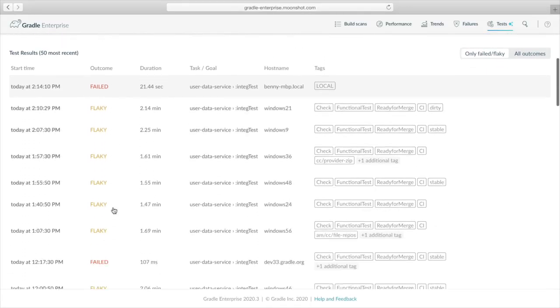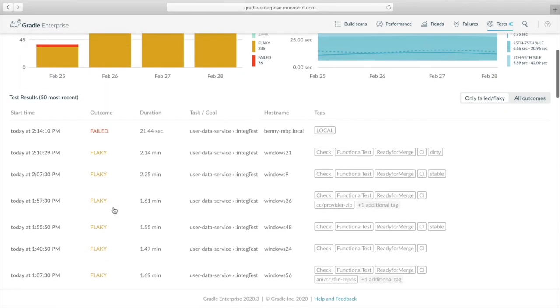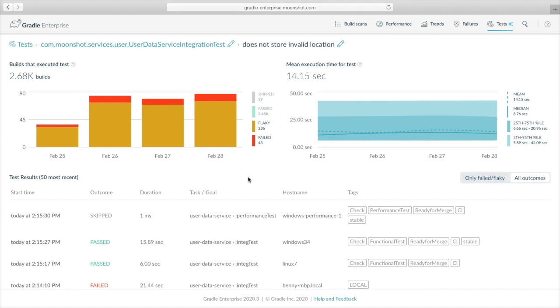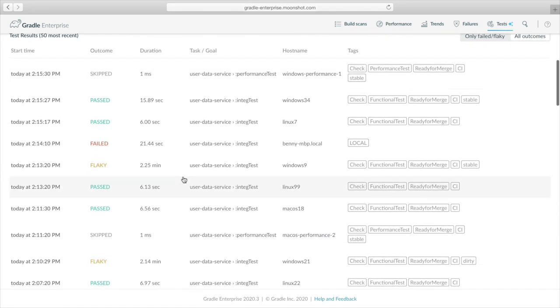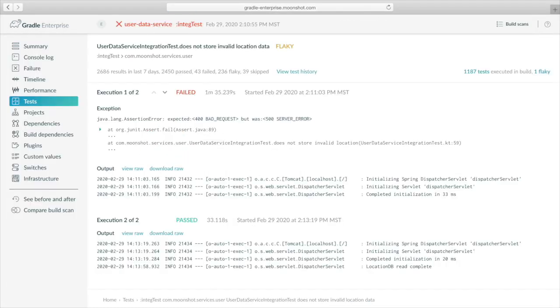Scanning the flaky results, we see that they seem to occur only on Windows build hosts on CI. Let's compare flaky test results to successful ones by toggling all outcomes. Now you see that flaky test runs take much longer than successful ones. This tells us that there might be some deadlock or race condition causing a test to time out. Let's look at the most recent flaky test run.